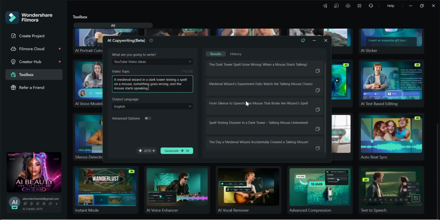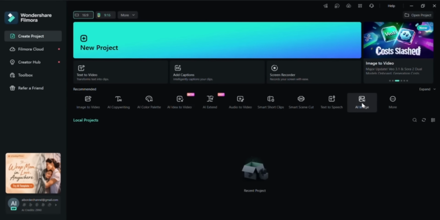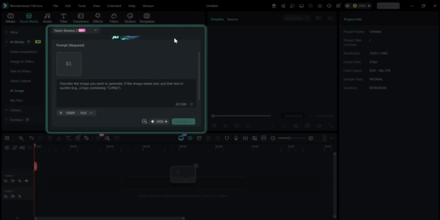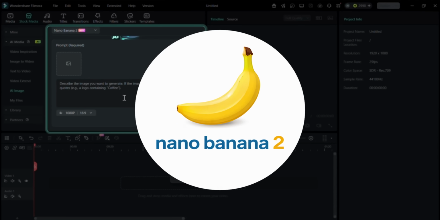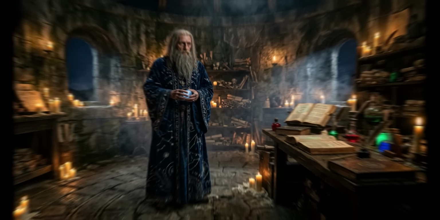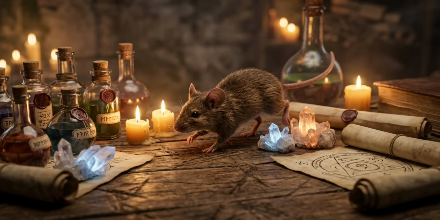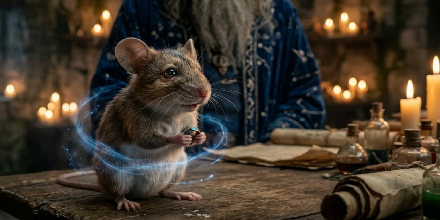At this point, I'm not just writing something random. I'm building the foundation of a story that will guide everything that comes next. Now I move to visuals, because before anything moves, every scene starts as a frame. Inside Filmora's AI image, using the latest Nano Banana 2 model, I begin creating the world. I generate a dark medieval room with candles and wooden textures. Then I generate a small mouse on a table facing the wizard. And finally, I create the moment where the magic starts building around the mouse.